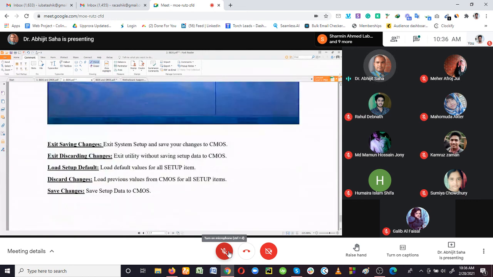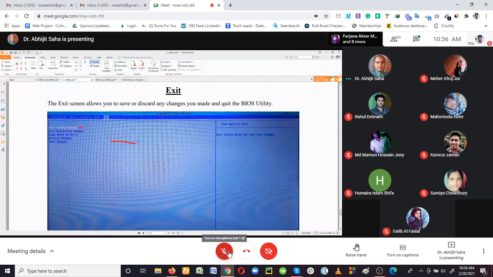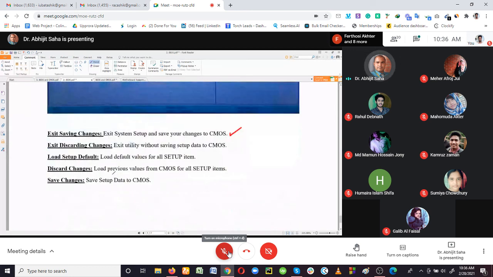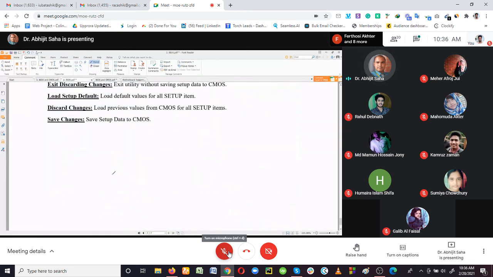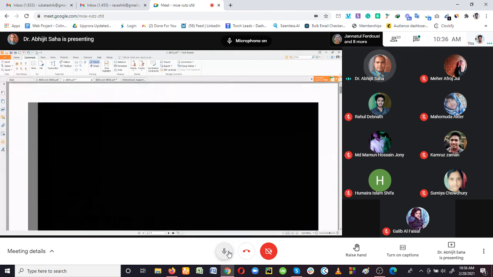You can see here how you set up and save your changes to CMOS. After entering this, it will ask you okay, yes or no. If you give yes, it will save and restart the computer system. So understand how to prepare the BIOS operating assignments.